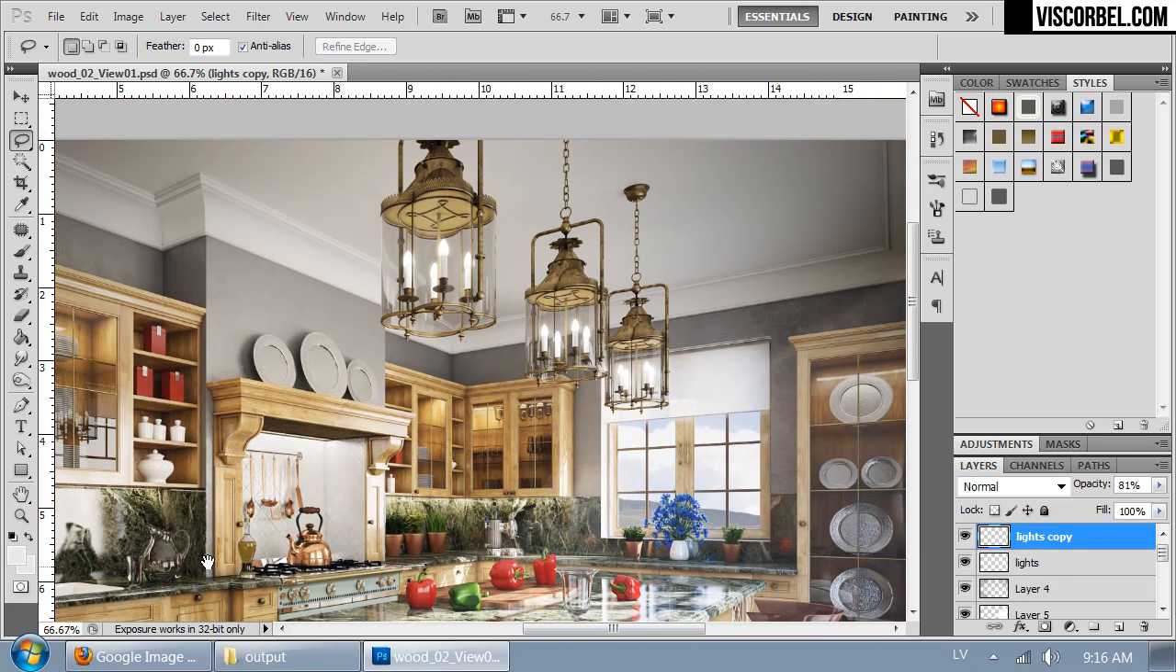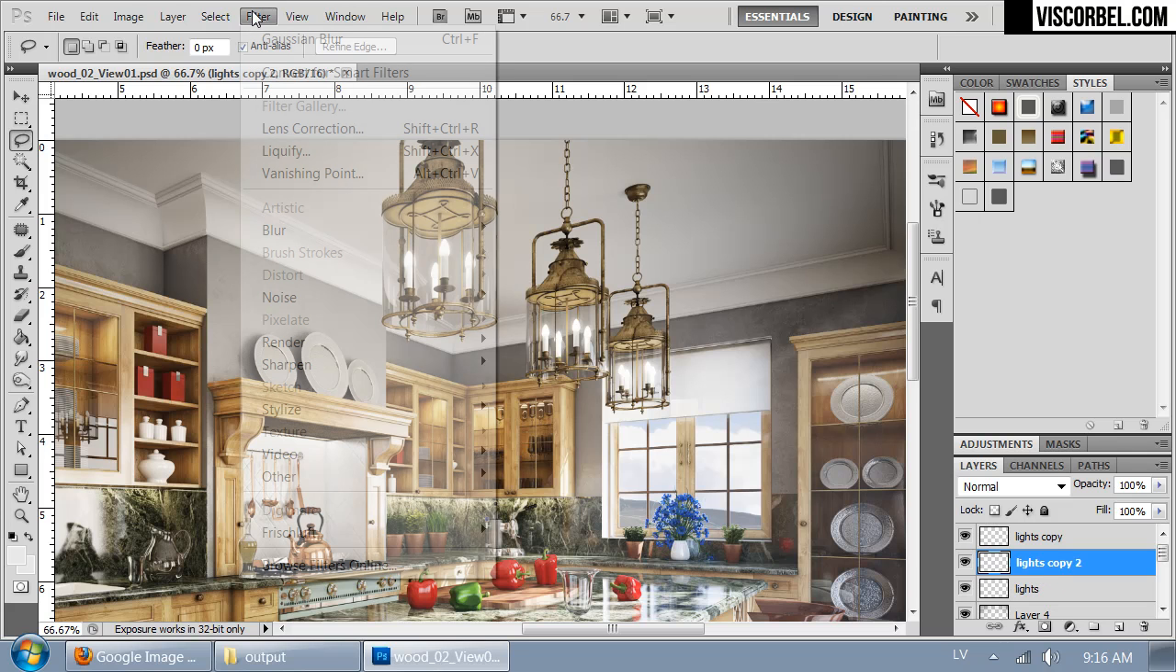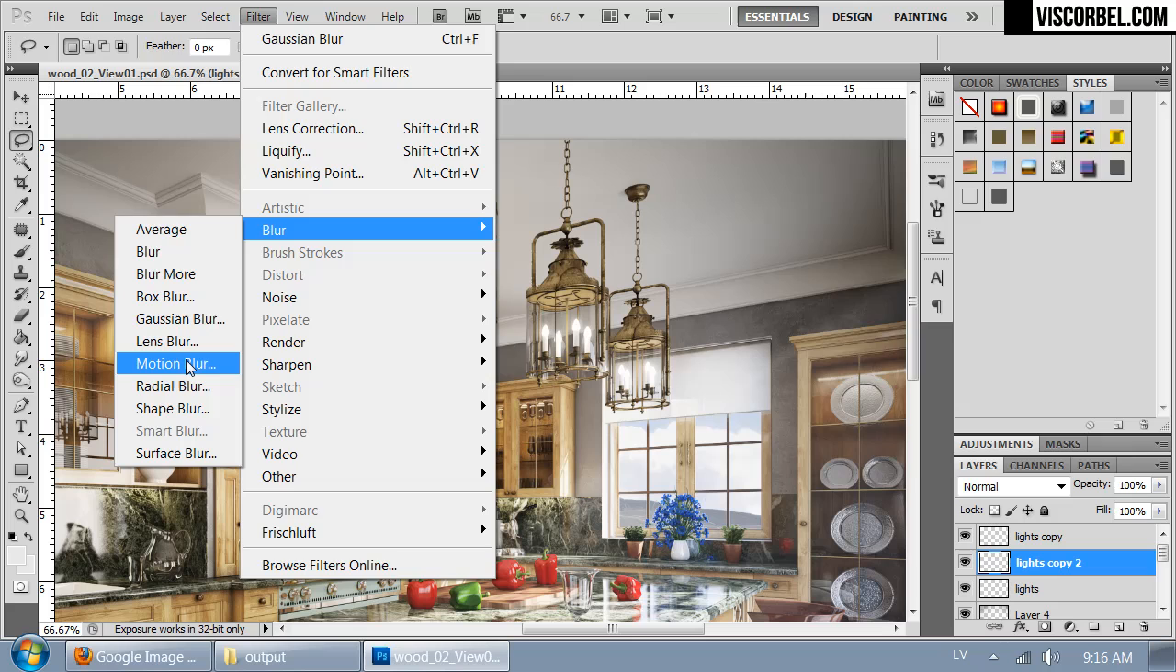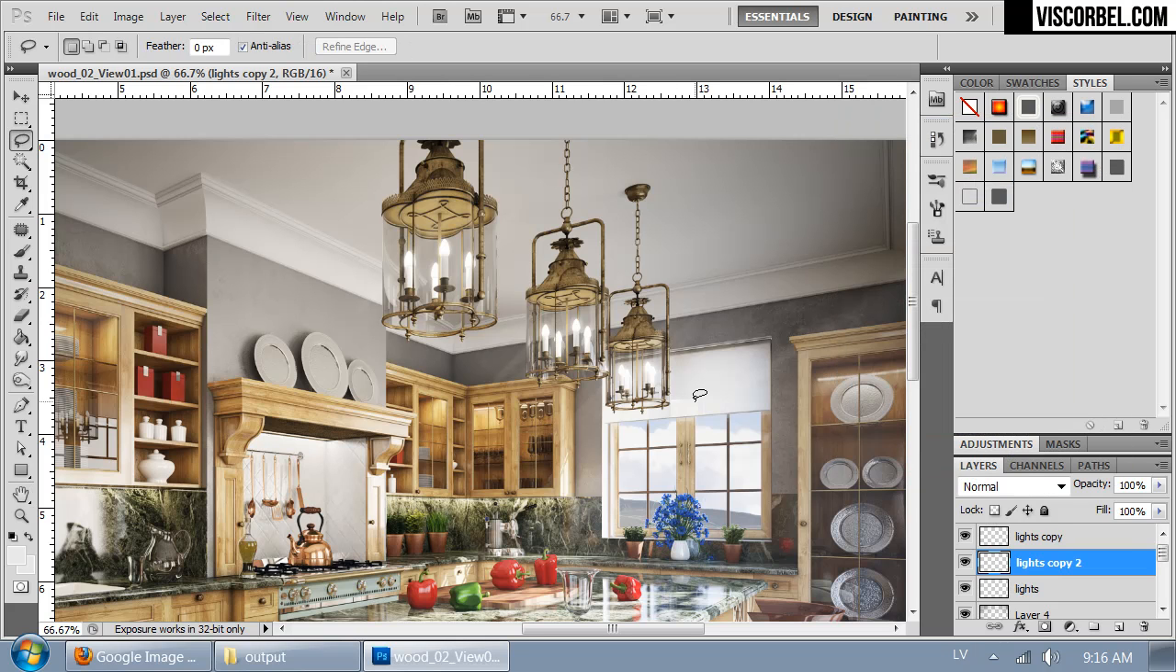And maybe let's add some diagonal highlights as well. Duplicate the lights layer, and I'm gonna blur it with motion blur. Let's set angle to 45 and increase the distance a bit. Okay, good. It's pretty much invisible at the moment, so let's duplicate the layer a couple of times. So like this. Okay, good. Let's merge these together. Right, and now they're in a single layer.